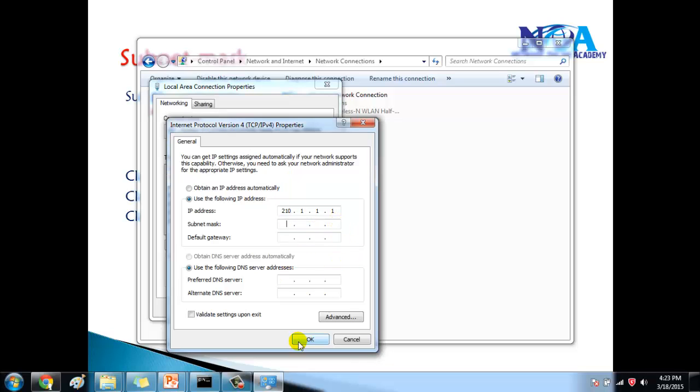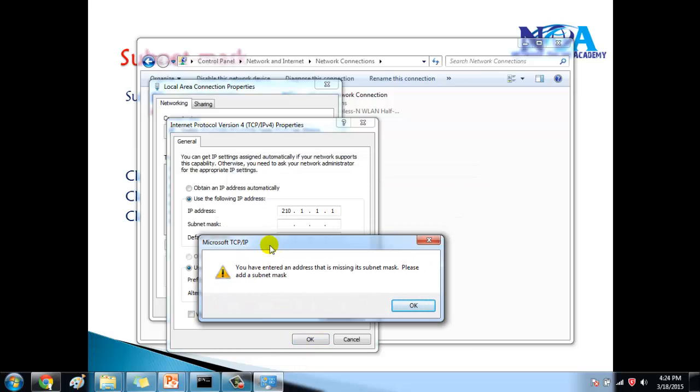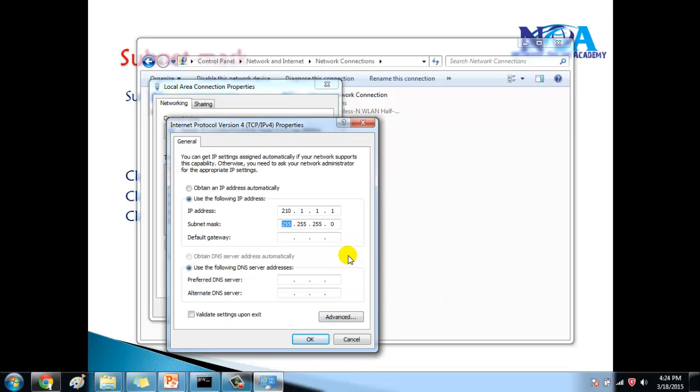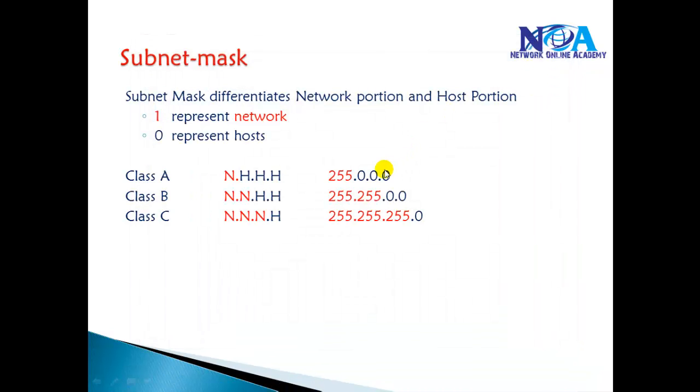And if I try to remove the subnet mask and click OK, the device will not accept, and it simply says that you have entered an address that is missing the subnet mask. So please add the subnet mask. So every device, whenever you assign the IP address, it is really mandatory for you to tell the subnet mask, and based on the subnet mask, the device will understand how many network portions and how many host portions.